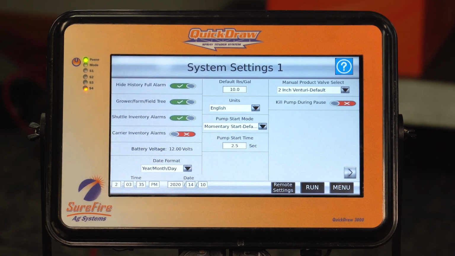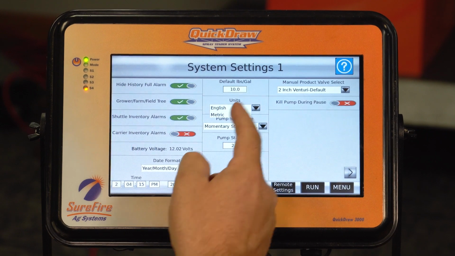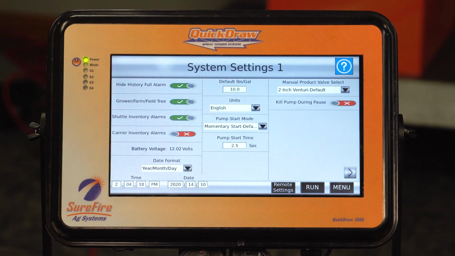Moving to our middle column of settings page 1, we see default pounds per gallon. That is set at 10 pounds per gallon, and that is the volume conversion that is utilized when I'm adding dry material to a batch. So when that is set for 10 pounds per gallon, what that means is that for every 10 pounds of dry material that is going to be added to a batch, it assumes that it's going to replace 1 gallon of water. In the middle, we have our units. That's a drop-down menu where we can select between English and metric.